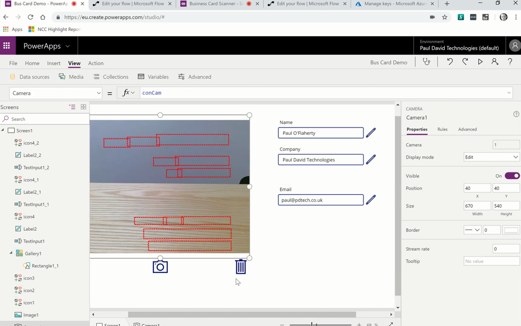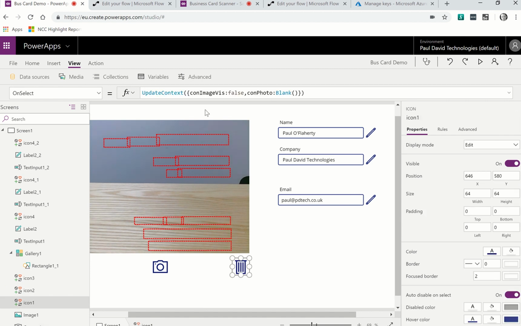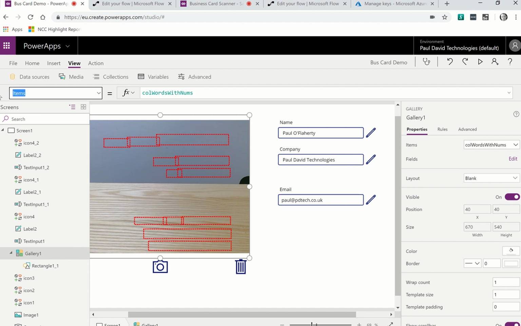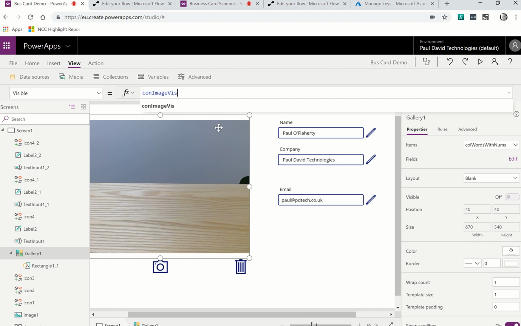So we just need to make sure that when we clear out the image, we also hide the gallery as well, and when we've got an image to work with, we show the gallery. I think we could actually get away with doing that simply by having the gallery's visible property set to the same as the image control. So if the image control is visible, then the gallery should be visible. So there, the gallery has disappeared.